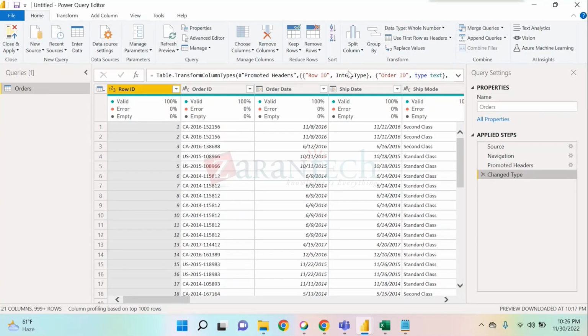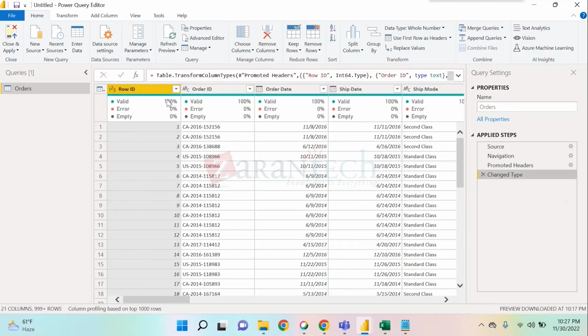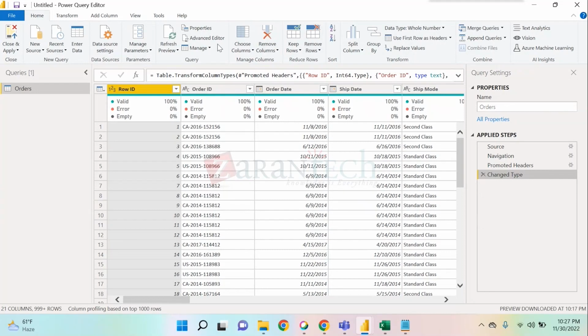Now, next is to remove the columns. If you click it over here, it gives you an option: remove columns or remove other columns. If I select remove columns, this row ID will be deleted. But if I select this column and say remove other columns, all other columns will be deleted and only this column will be left. So to remove the columns, you can use either of the options.